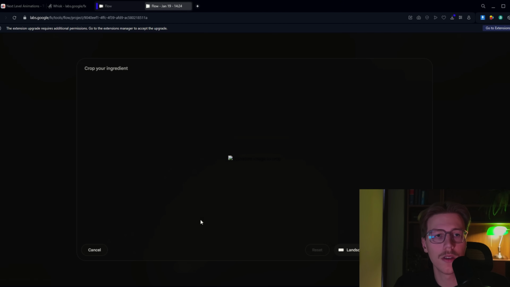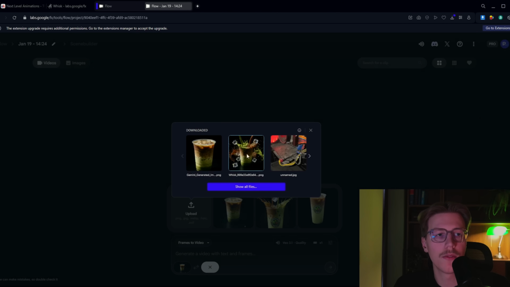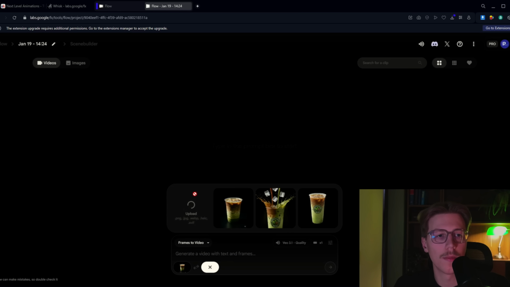Now let's insert our frames. So this is the starting frame, just crop and save. And now let's insert our end frame, just crop and save. And that should be good now.